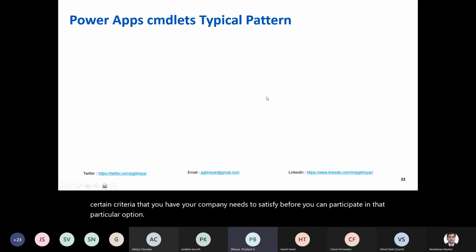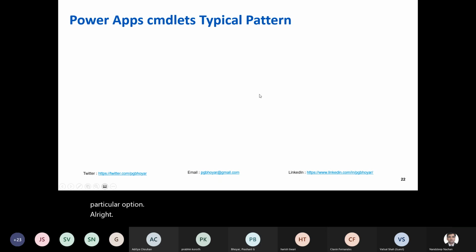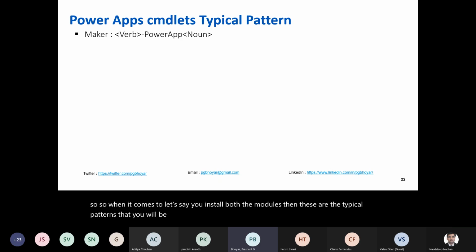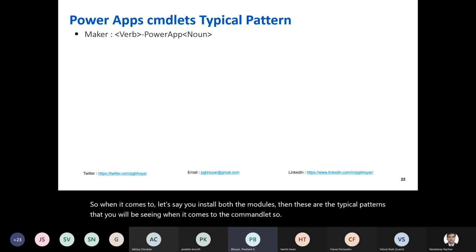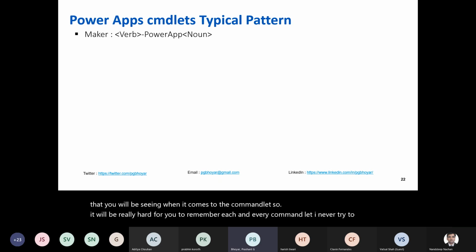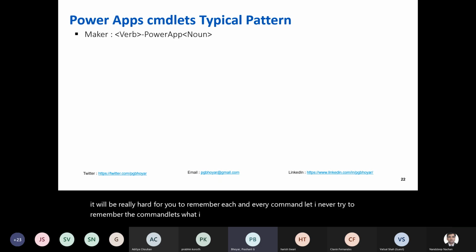All right. So when you install both the modules, these are the typical patterns that you will be seeing when it comes to the commandlets. It will be really hard for you to remember each and every commandlet. I never try to remember the commandlets. What I try to remember is the typical naming pattern they use, and then I try to guess the name of the commandlet. Sometimes I'm able to guess, sometimes I have to use the help in PowerShell, or I have to use the help on the internet.